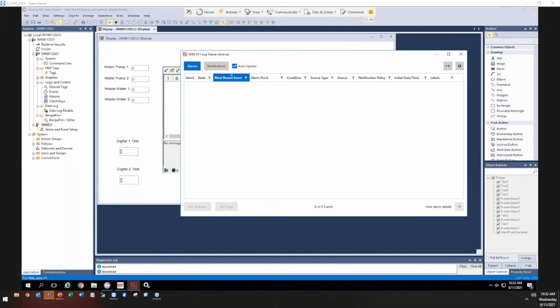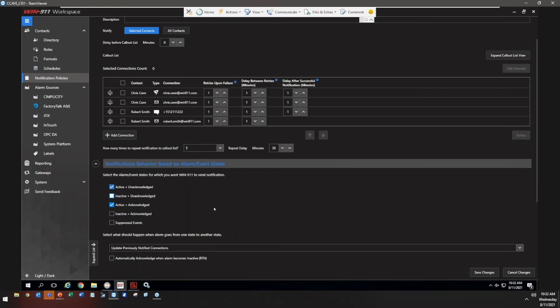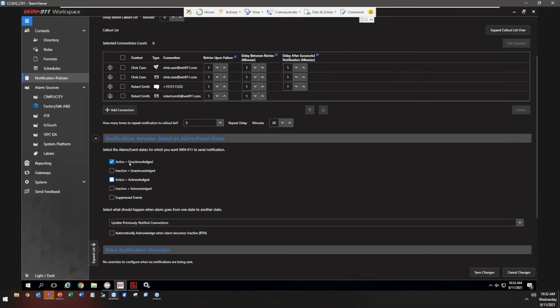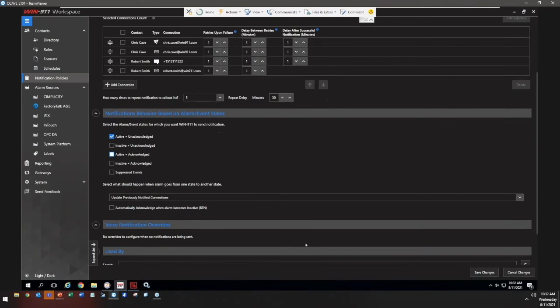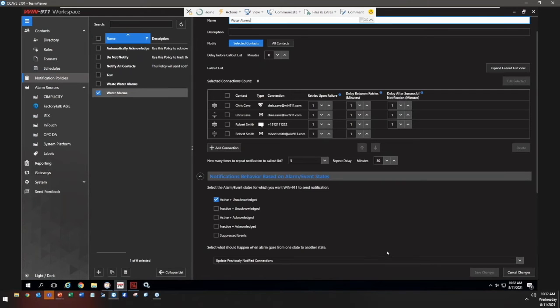All right, so let's talk about the different options we have a bit more, because I'd like to show you this a bit more. I'm going to go ahead and uncheck these options, and I'm going to keep this re-notify still turned on for now, but I only want to see a notification if it goes active. So we're going to save those changes, and we are going to trigger our water alarm again.